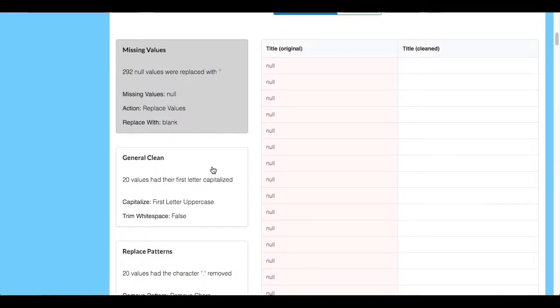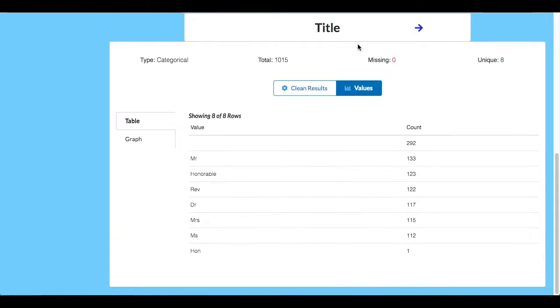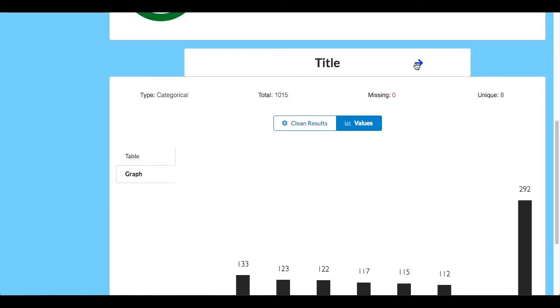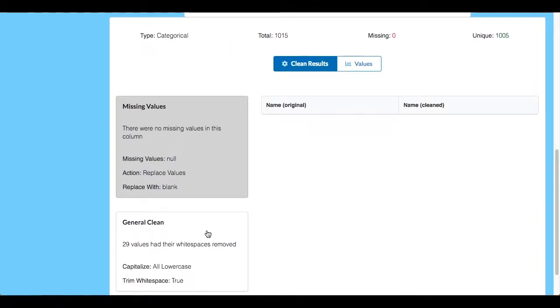Missing values were replaced with blanks. Values had their first letter capitalized. They had their characters removed, and we can see exactly what happened. We can also take a look at the spread in the values tab in both the table and this graph format. We can go through each column to see what happened.